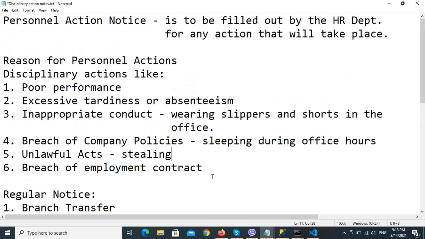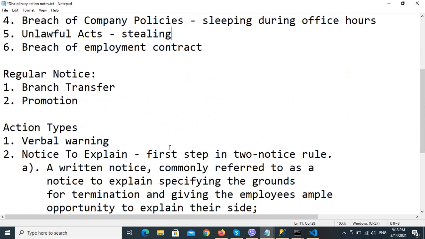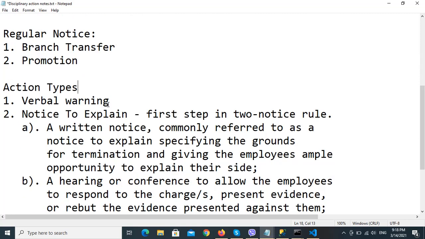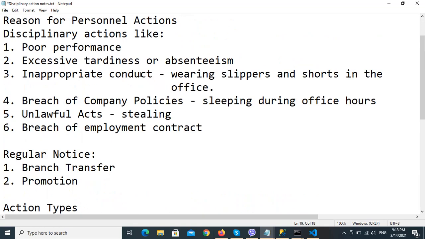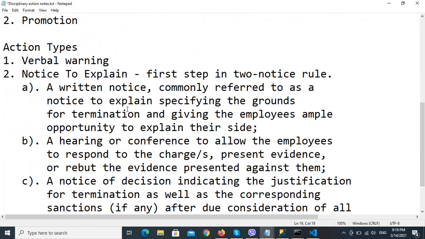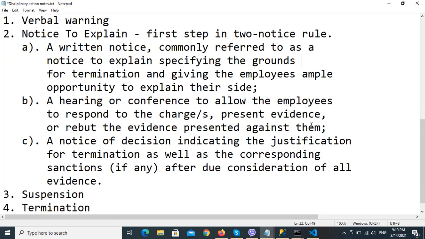As you can see, you are putting here the reason why you are having that personnel action notice. Now, for the actual action, there are also types based on this reason. Sometimes it could be a verbal warning, normally for the first offense on the disciplinary action. And then second is the notice to explain, which is actually the first step in the two notice rule. So what is that two notice rule?